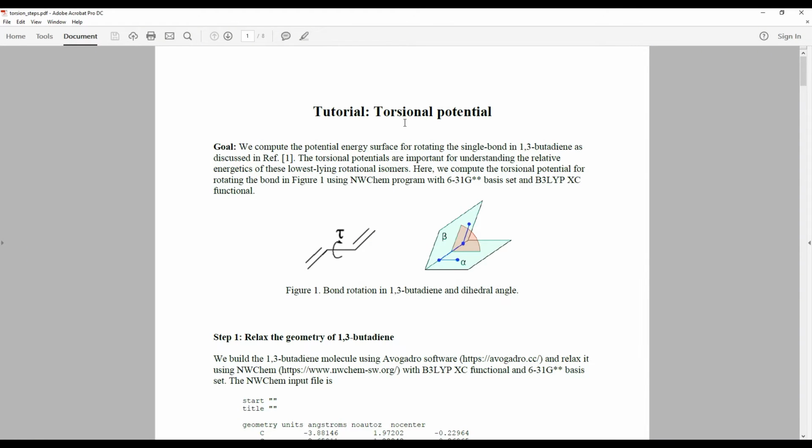Today we are going to talk about how to compute the torsional potential of a molecule. So the torsional potential is a potential you are going to have if you rotate this angle. So that's the dihedral angle we are going to rotate. So an illustration for the dihedral angle is here.